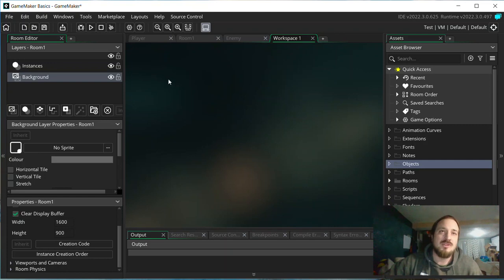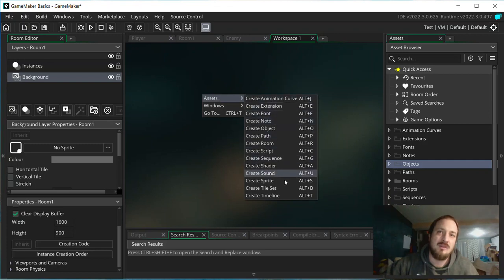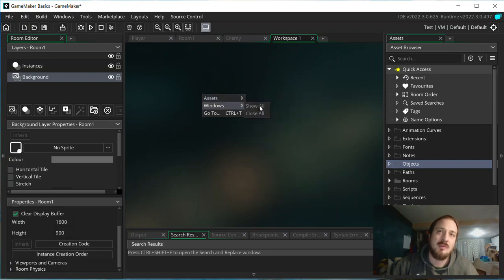So this little output screen, you have your workspace up here, and the output screen underneath will show, whenever you're running a game, different outputs on what's going on. So sometimes you'll get an error code, it'll tell you what line the error code is in. You'll have different options here, like we can search the whole game just using right click. If we right click, we bring up this menu here in the workspace, and you can create any asset, and any windows that are open, it'll show all the windows.